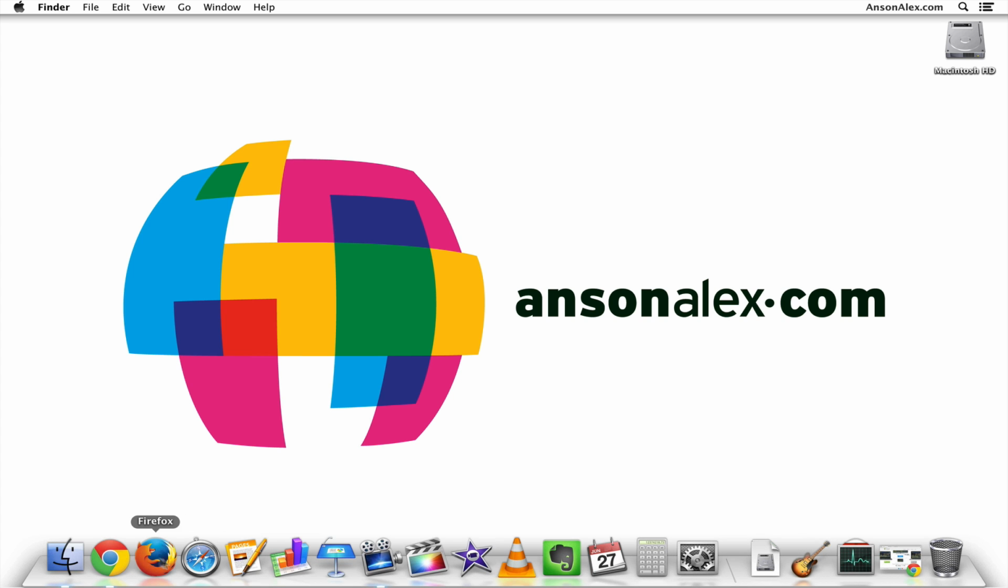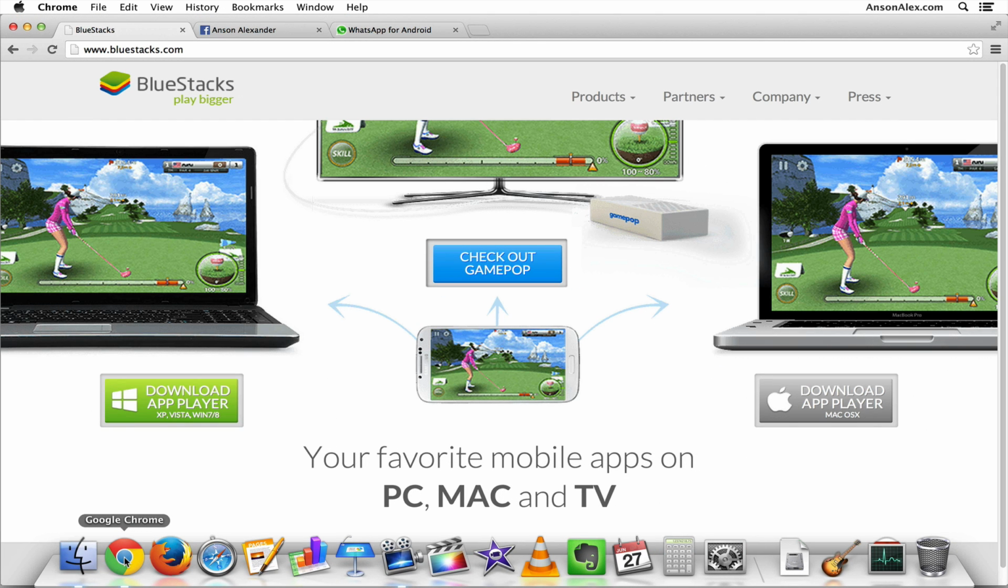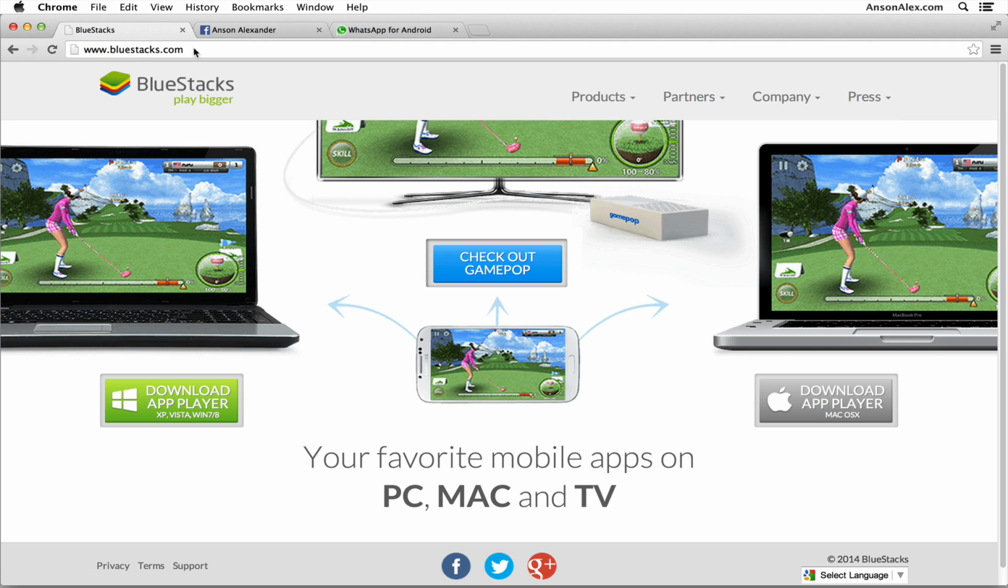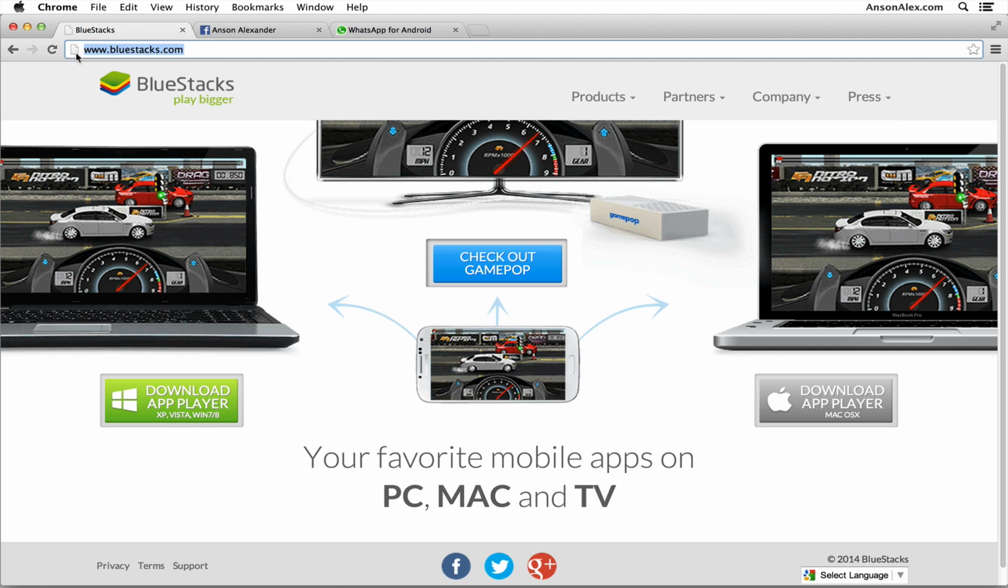So what we're going to do is we're going to go into our browser. You can use Google Chrome, whatever you want. And you're going to go to BlueStacks.com, and I'll post this link in the description of this video here on YouTube. This is the Android emulator. So we need to go ahead and download this app.